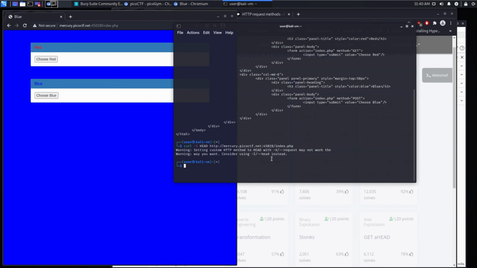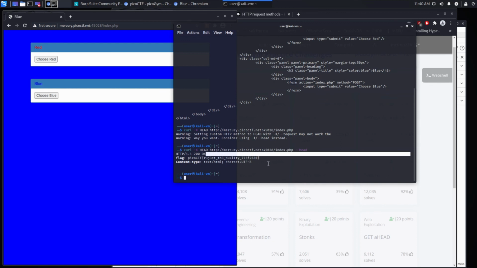I read what the warning was, and I'll be honest, I didn't know this or understand it, but when the documentation tells you to do something, give it a shot and see what happens. It's recommending I use this other argument, and I do it, and the head request works, and we get our flag.